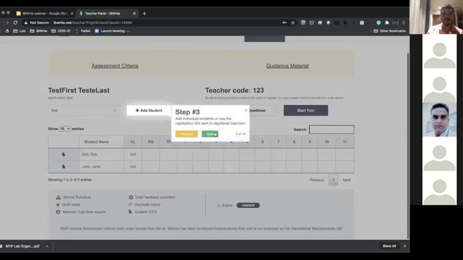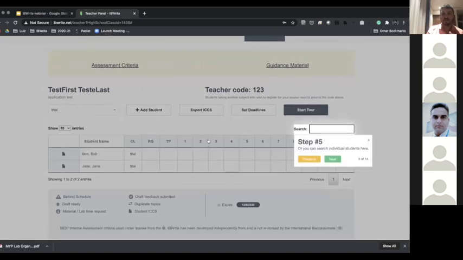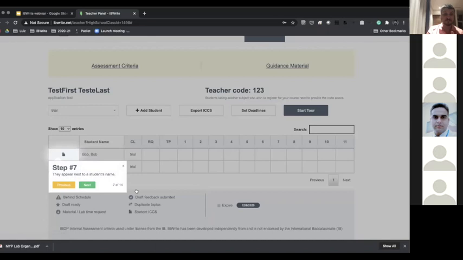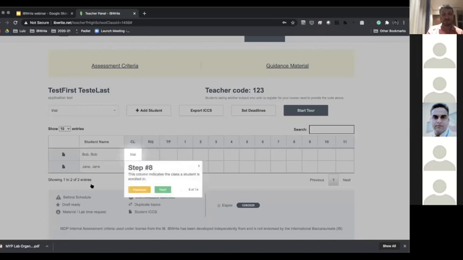You can also search by student, and each student has an icon next to their name. There's a list of icons here and what they mean. For example, if a student falls behind on one of the deadlines, a little danger icon appears next to their name. This gives you a visual of where each student is and how they're using the platform.